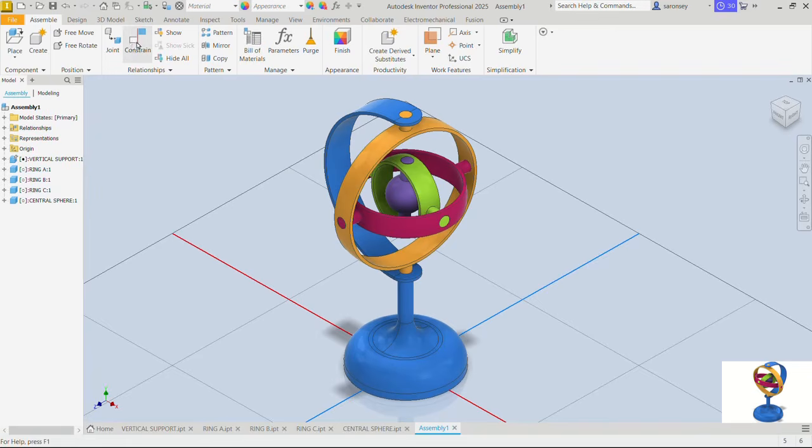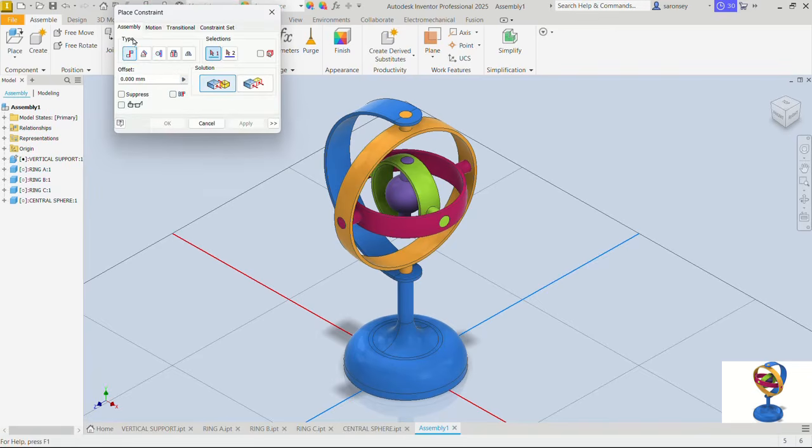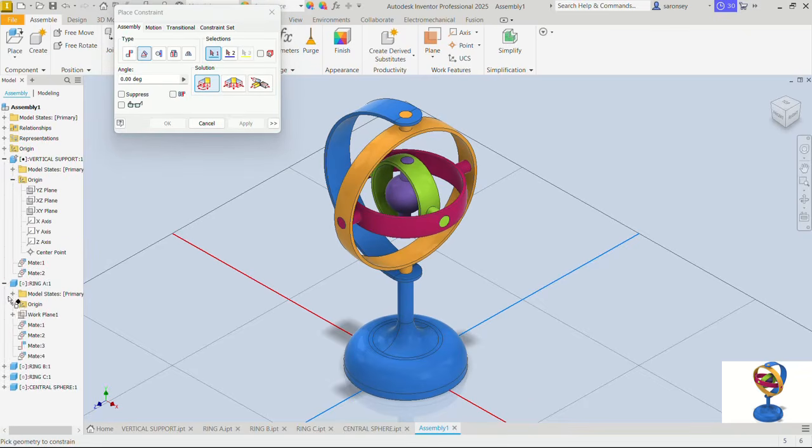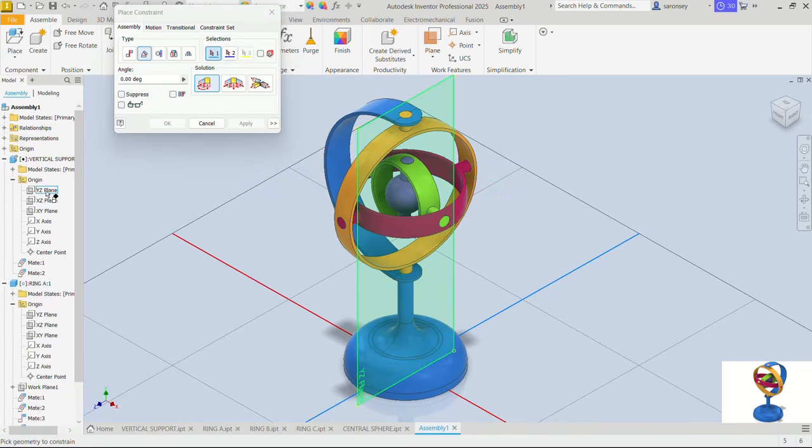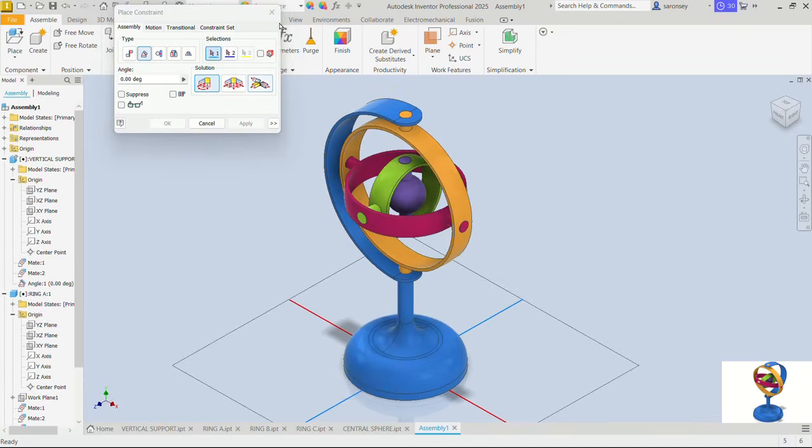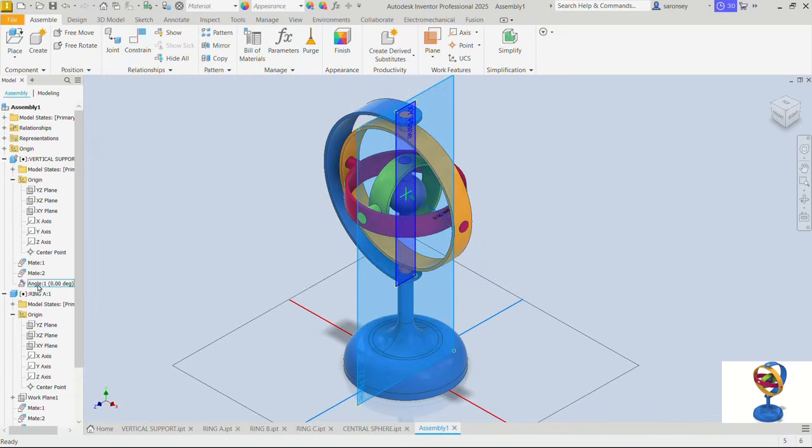Now what I want to do is apply the final constraint. So the constraint command, the type this time is going to be angle. The solution will be directed angle, and I want to put that between this support and the first ring. So let's open up the planes of those two and apply the constraint between the YZ plane of the vertical support and the XY plane of the ring A. We can also do XZ, but let's do the XY plane and apply. Let's close this.